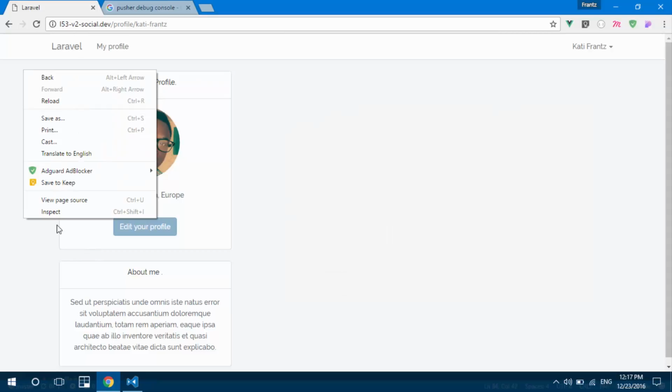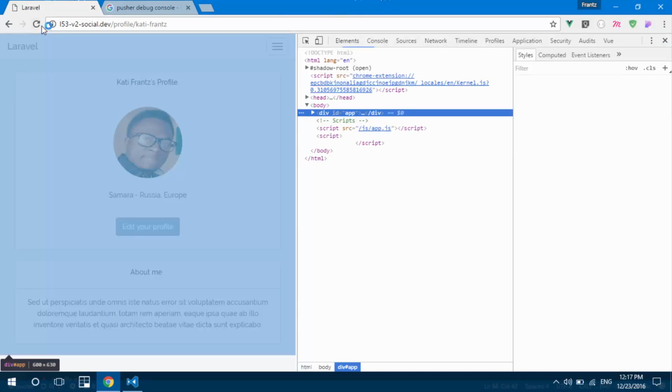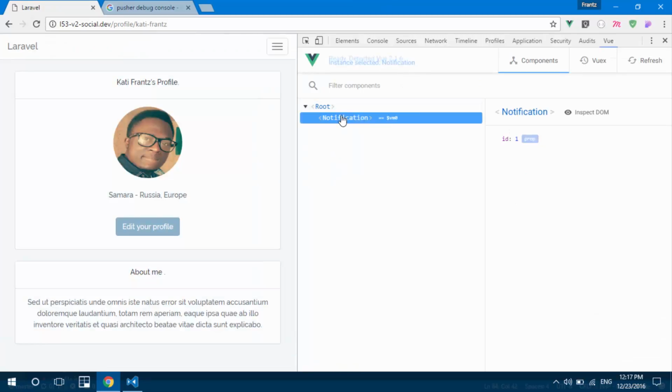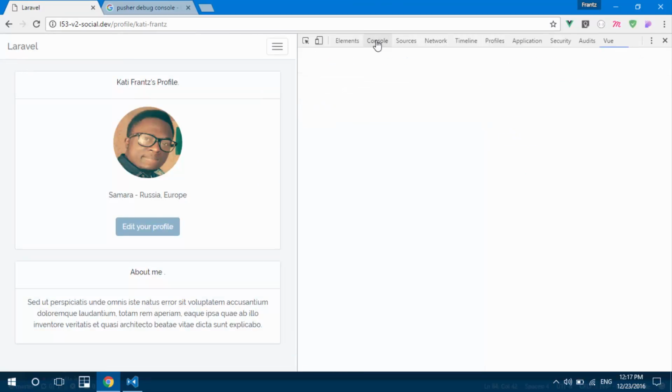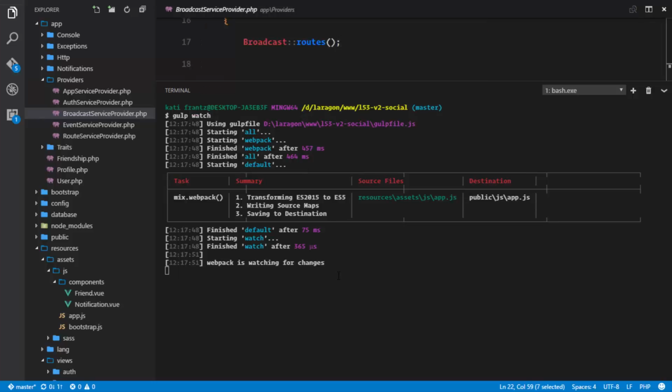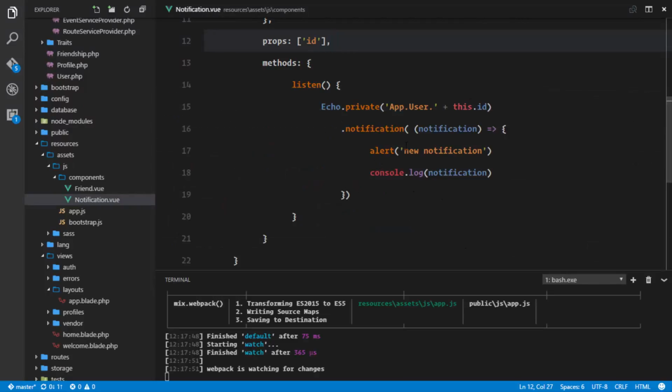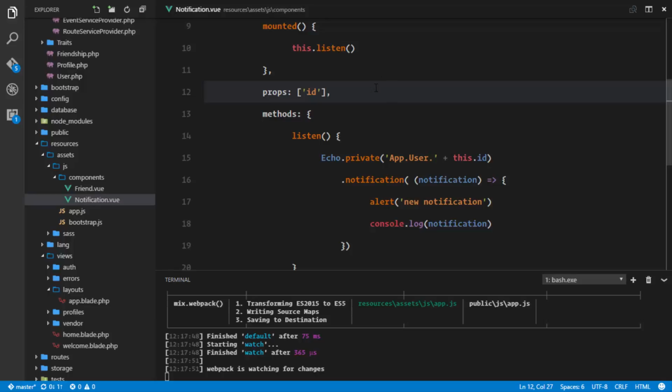Okay, so let's inspect that, and if everything goes well on our instance of Vue, we should have a notification. Okay, that's it, and it's passing it. Okay, so what we have to actually check is if our method right here using Echo is actually making an AJAX request to our server, because remember, when we try to listen on a private channel, automatically Pusher makes an AJAX request to our route, which is the broadcasting/auth.